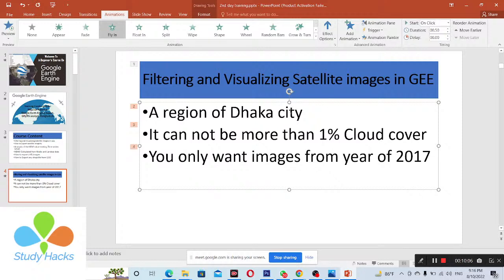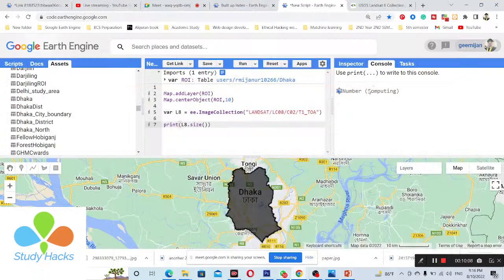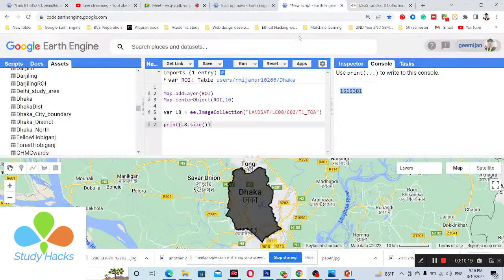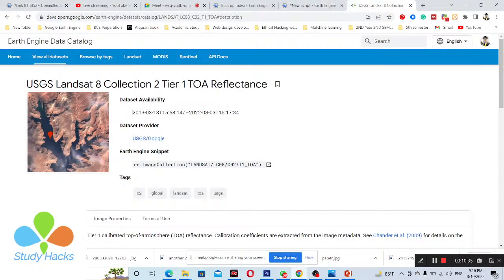And get only the images for our own region. Here, because it is a large collection, it takes some time. You can see there are more than 1 million satellite images available between this time period, the year 2013 to the present time, for the whole world. But this time I don't need the whole world, I need only my region, Dhaka city. So I just filter according to my region. I want to check how many images are available for the Dhaka city region between 2013 and the present time.